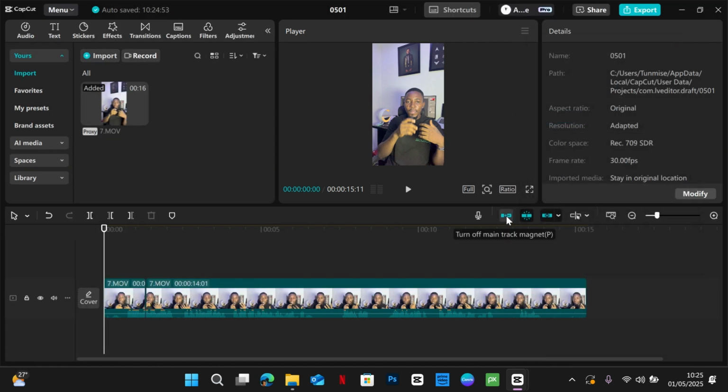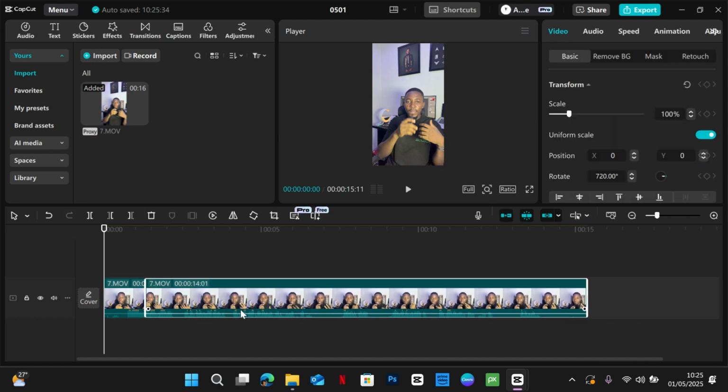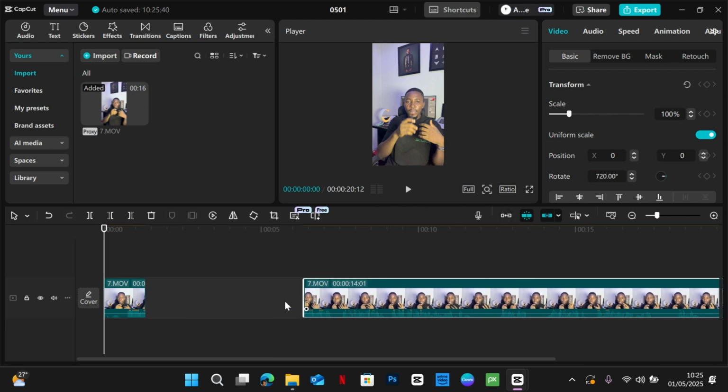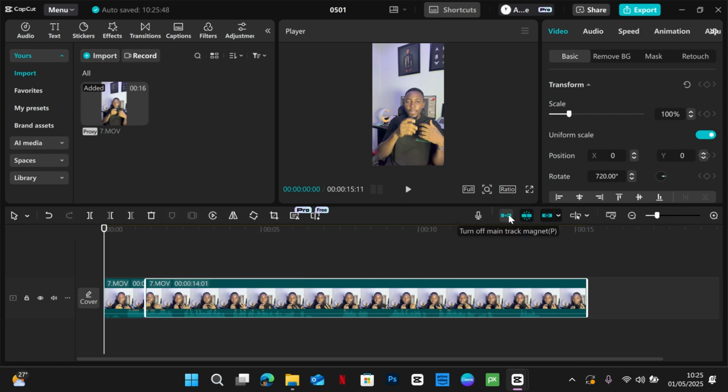Then you have this place. This is the main track. If I drag this now, you can see that it's magneting back by itself. It is this feature that's making it do that. If I undo this and drag it, it won't magnet back again because I've already turned off the magnetic feature on the main track. If I turn it on, it automatically magnets back. So on the main track, you can turn that off.